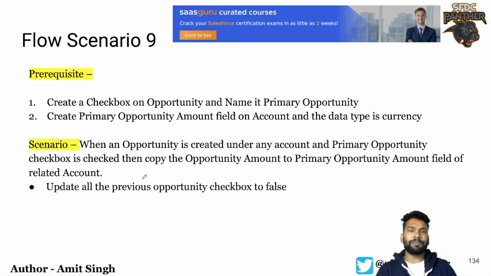My name is Amit Singh, and in this video we are going to talk about another scenario related to Salesforce Flow. So this is going to be scenario number 9, where we are going to talk about one more scenario related to Salesforce record triggered flows. We will see what kind of record triggered flow it is, either a before save or an after save flow. So let's first quickly talk about what the scenario is, and in order to implement this scenario, what are the prerequisites that we have.